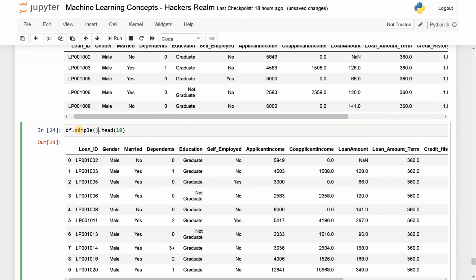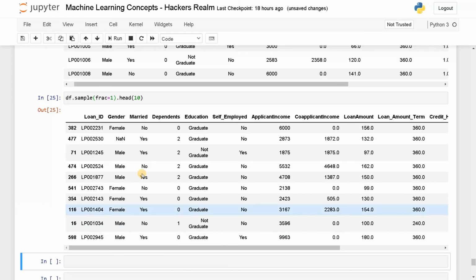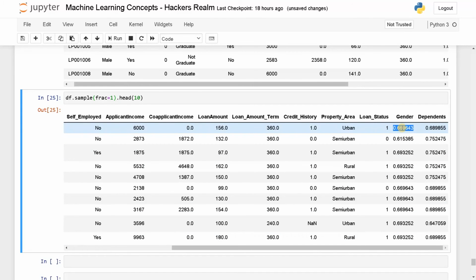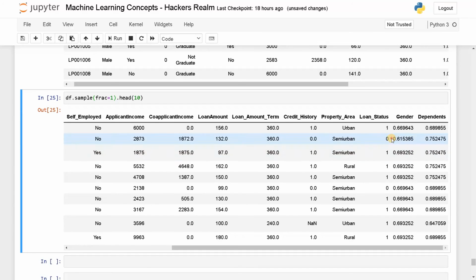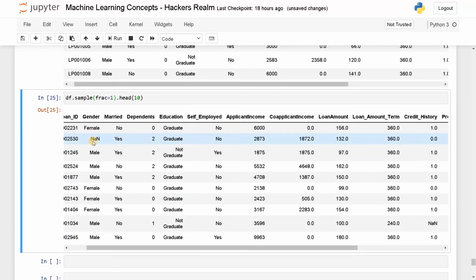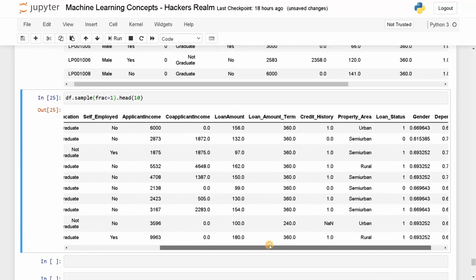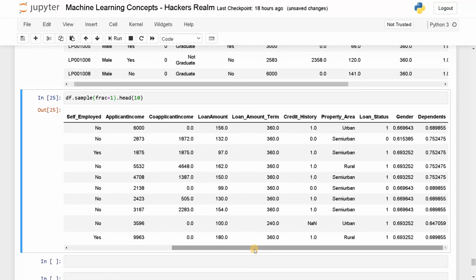So df.sample with frac equals 1. This will shuffle the data set, and after that I will just get the top 10. Okay, now you can see, for female this is the average number, and for male this is the average target value. We also have null values, that's why we have a different value here. But we just need to consider only male and female, that is, the original values of the data frame. This is the average target value of all data points belonging to this particular category. And other than that, we have dependents here. For dependents, the category 0 is 0.68, and for 2 is 0.75. So like this we are getting some average target value, and based on this we can easily predict our target.